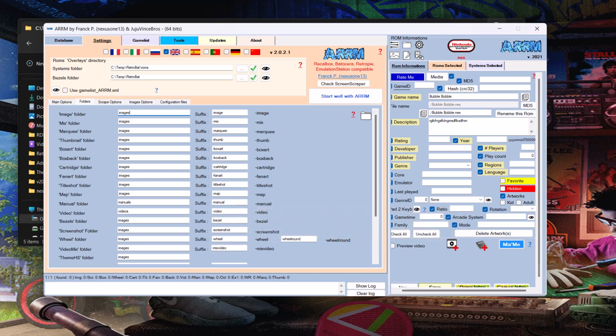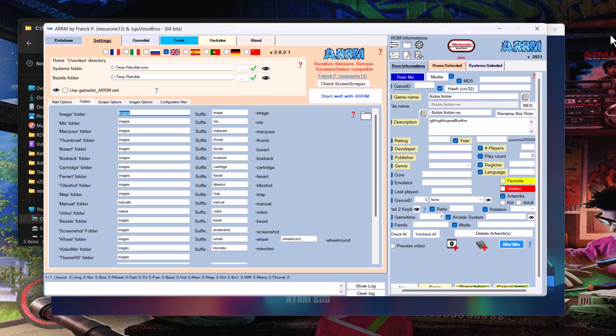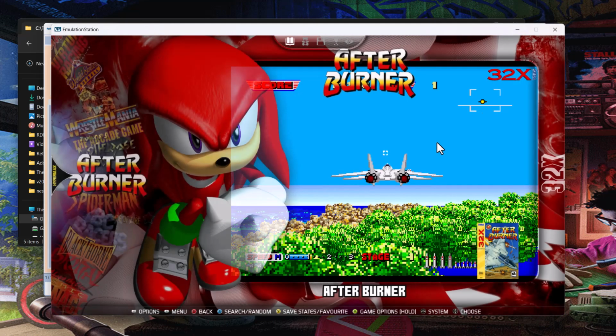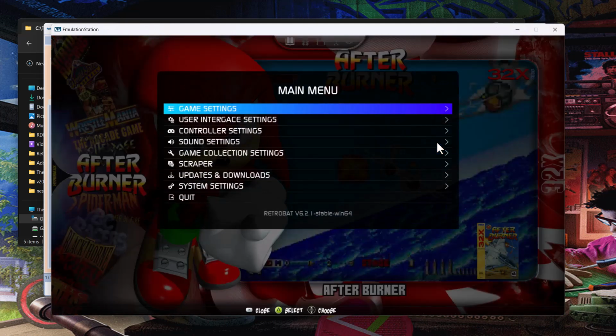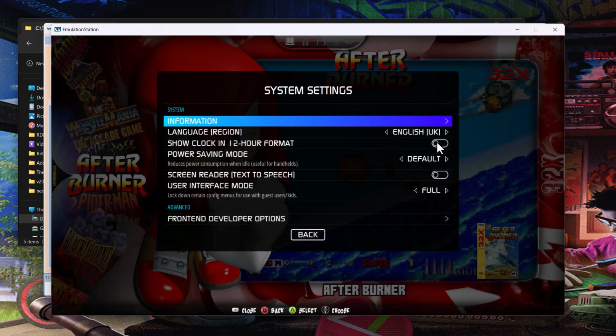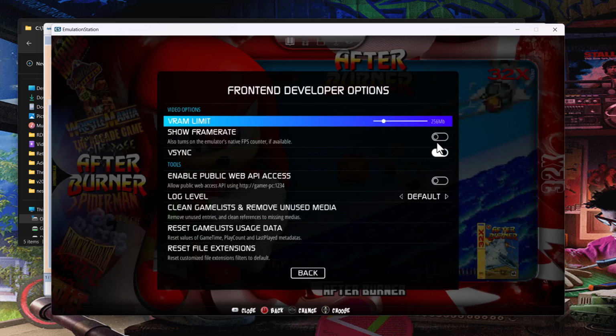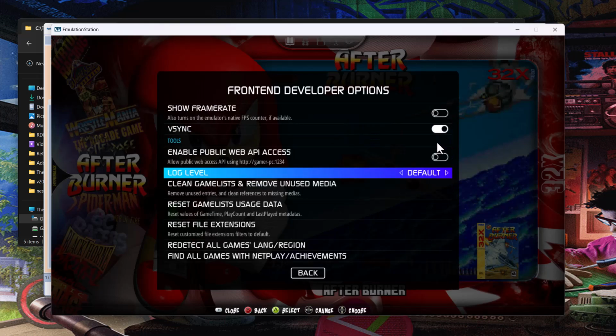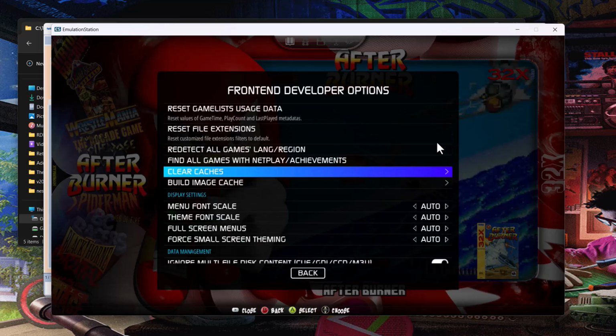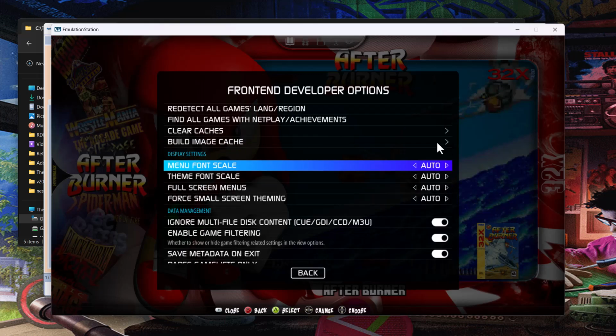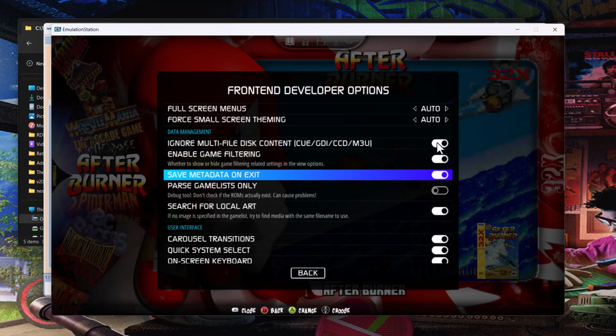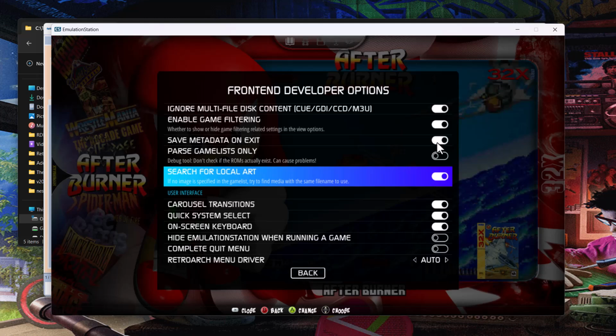Because there's a setting actually within RetroBat that you can turn on. So if you manually add some artwork, it will basically auto detect it for you, as long as it's in this format, as long as it's in that folder. So if you go down to system settings, then you've got developer options. Pretty sure it's in here. Where is it? Search for local artwork.